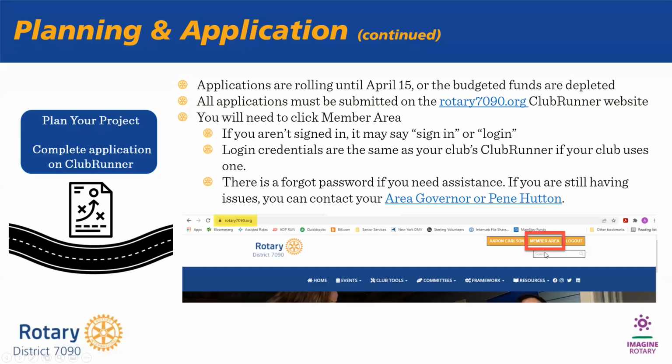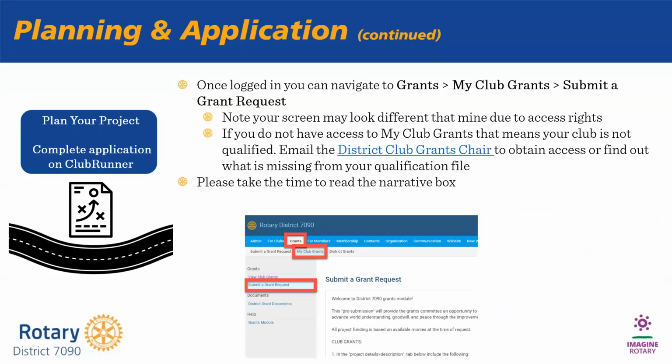If you don't know your password, you can contact Penn 8 or your area governor and we can walk you through it. Club Runner, if you've never been to the district Club Runner, it is basically the same login as your club's Club Runner. Once you log in there, your screen will probably look a little bit different than mine.